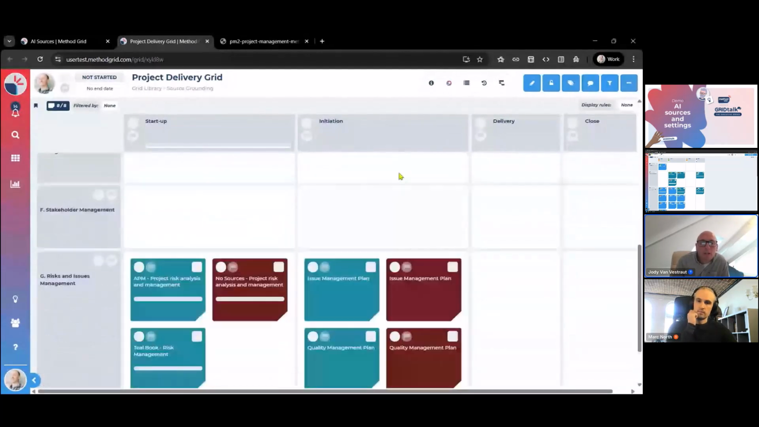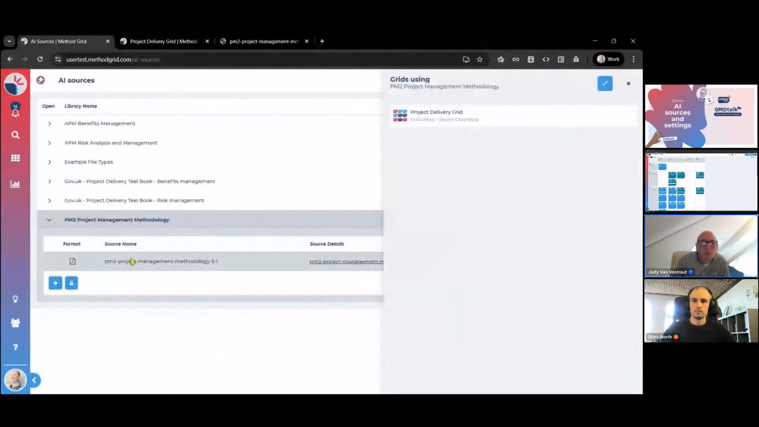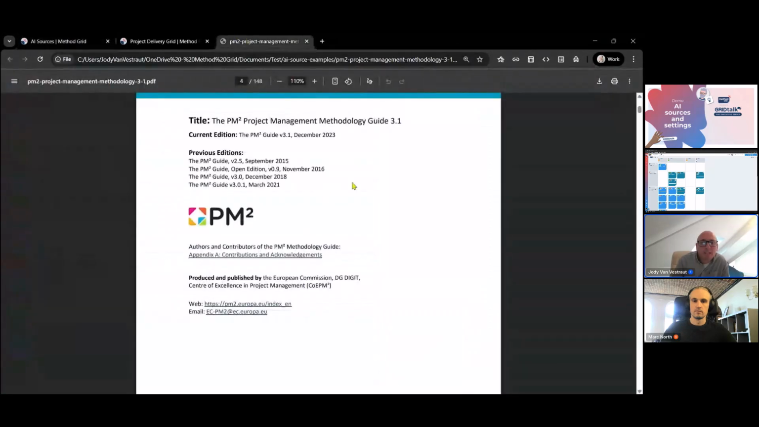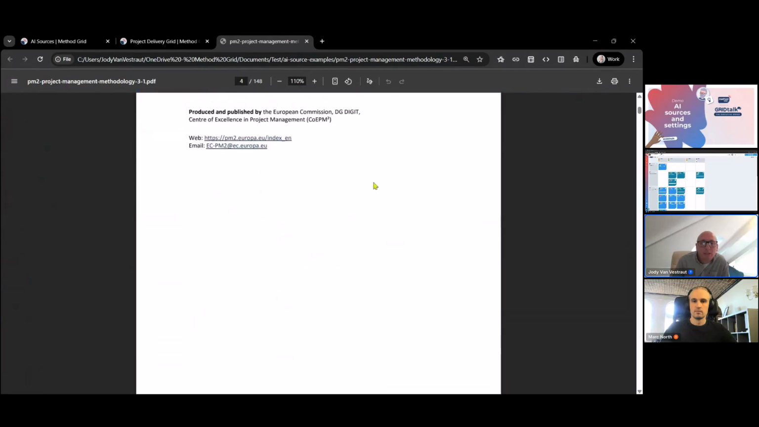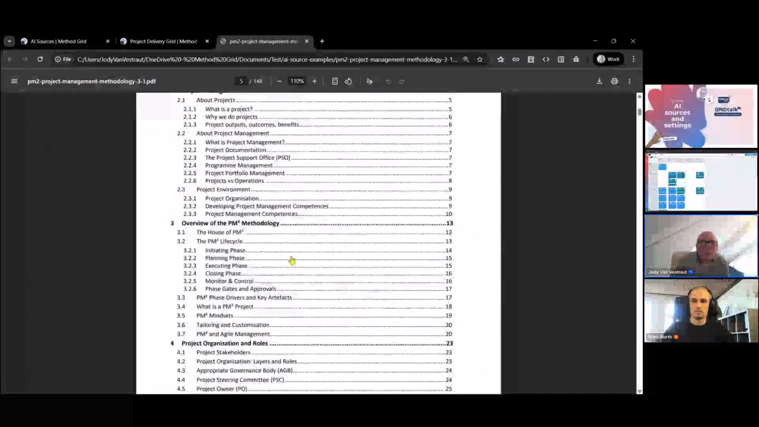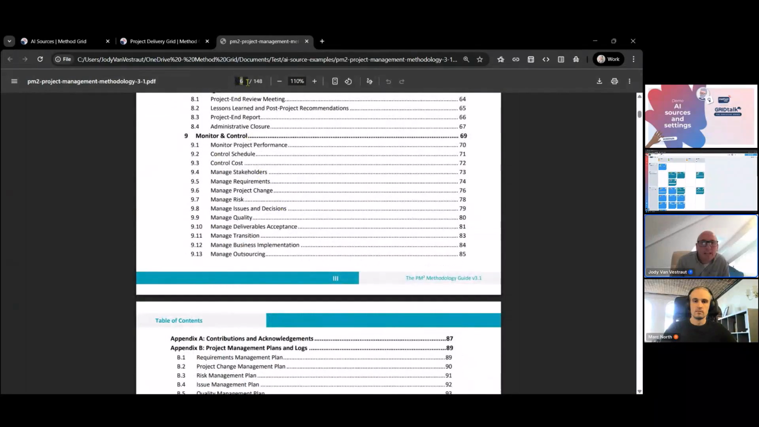So I'm going to go down here. I've set up some blank elements just to save a bit of time so we can go through it. Let me show you, first of all, the document it's grounded in. Back in the AI sources, we saw this document here. It's a big PDF, 148 pages, PM squared, huge contents, lots of stuff in there.